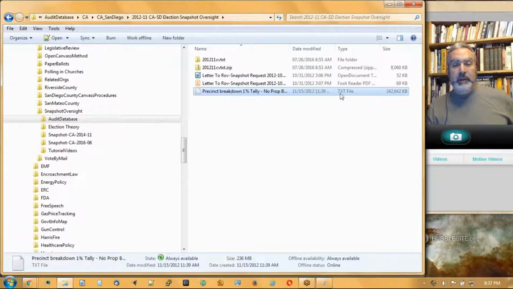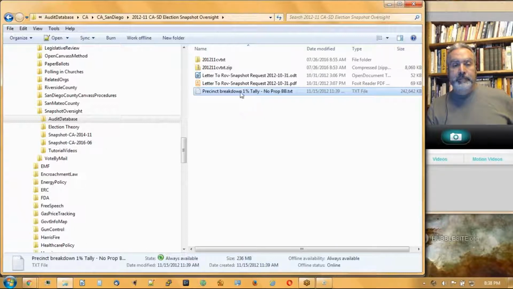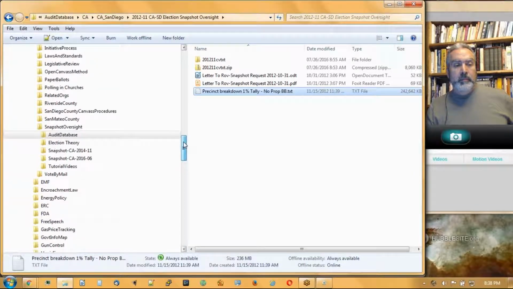This precinct breakdown is a text file. I remember now doing some work on this in no prop BB. So that's kind of the concept of how you add them in.